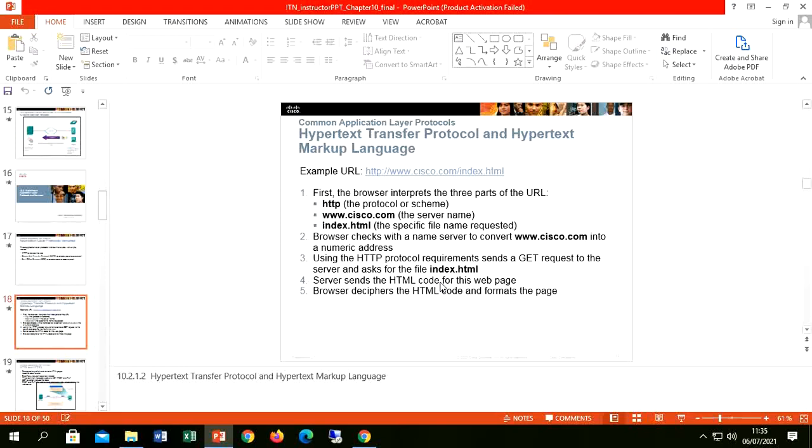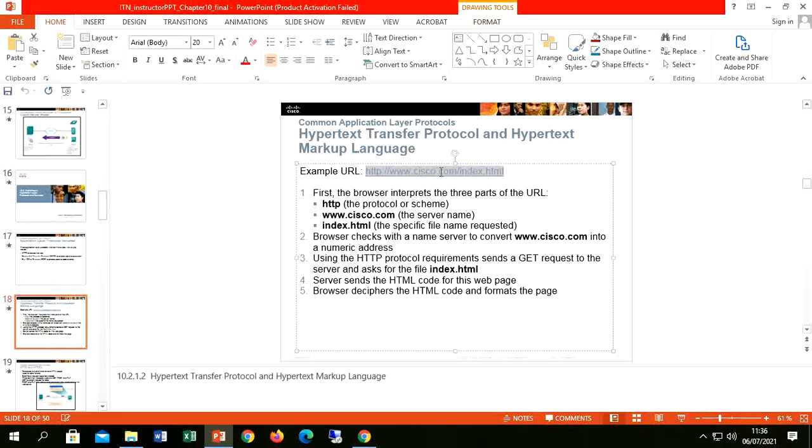Here is an example. This is a website of Cisco. Are you getting that? When you look at this, this is the website itself. Then this is the file. Index.html is a file that is required. Let's look at it down here. First, the browser interprets the three parts of the URL. The URL is a Uniform Resource Locator. Are we together? That is a URL.